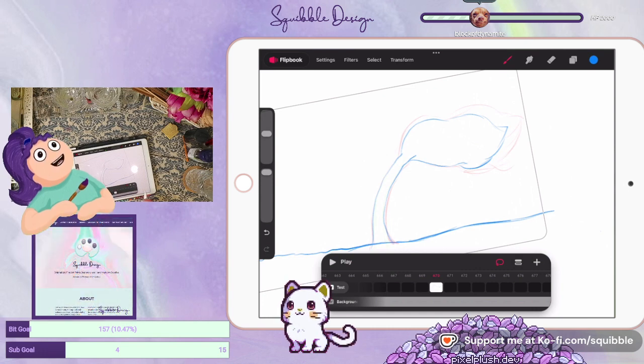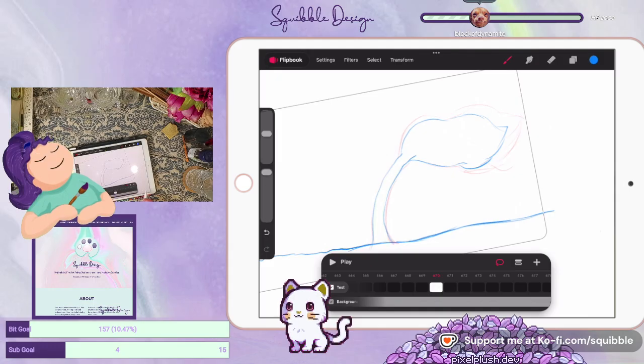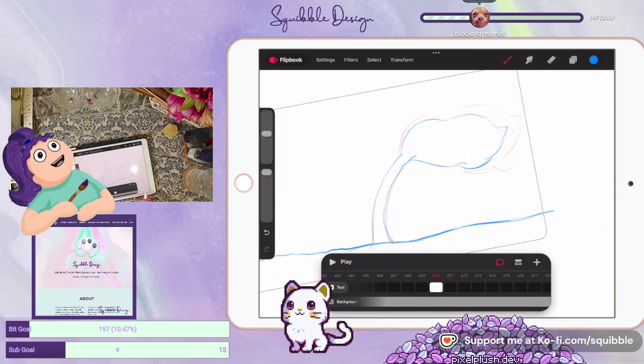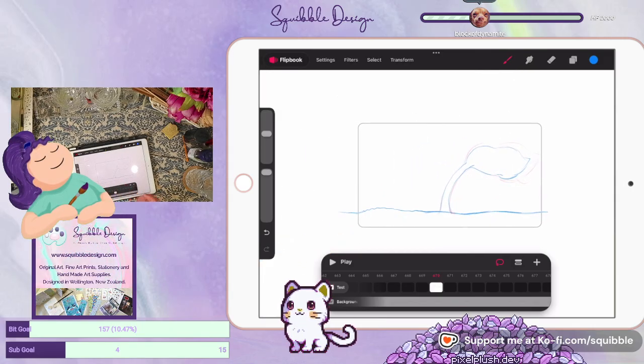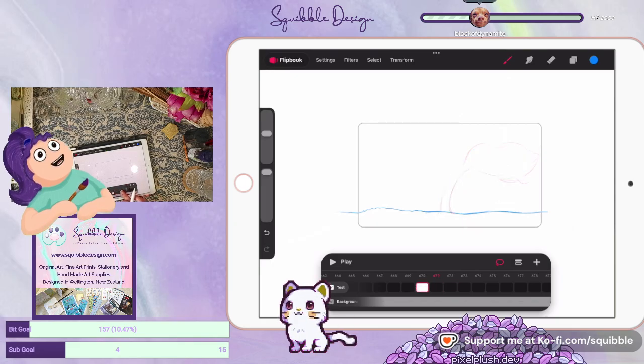Oh, that's exciting though, Neon. Did you get Copic markers or is this a different brand? Oh, oh. Okay, so I didn't want to select that, but now I have. Okay.